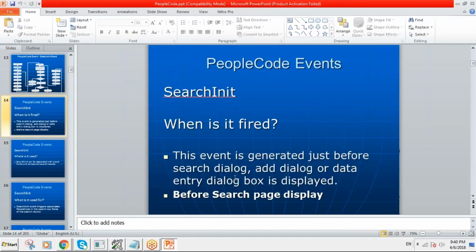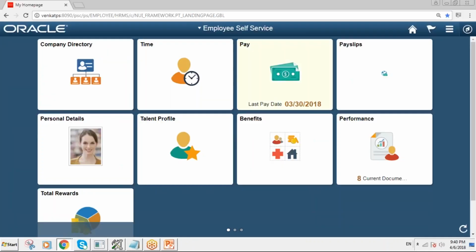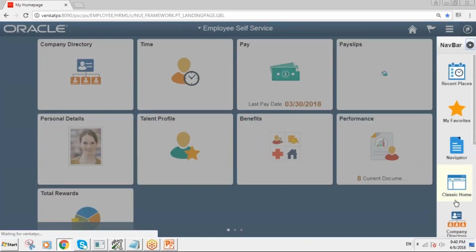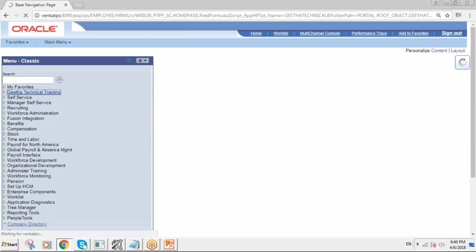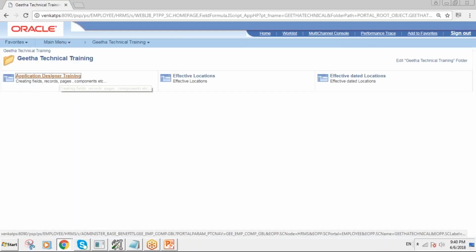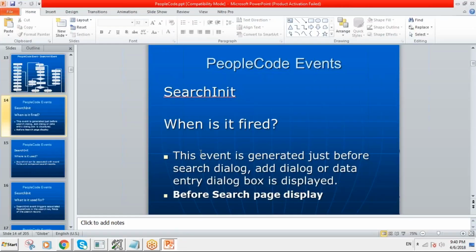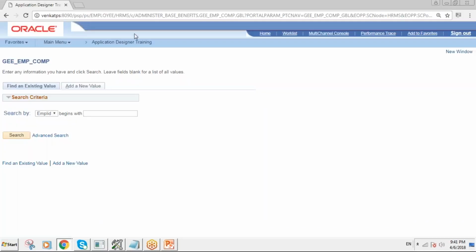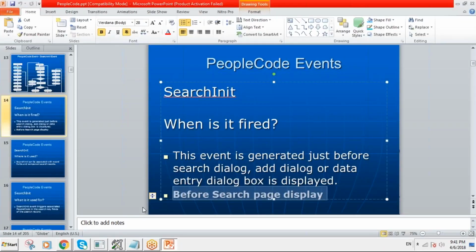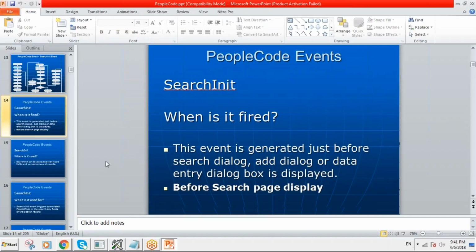It's nothing but a search page. All these dialog boxes are available in the search page. If you open the search page, whenever you click on your component link, it will display the search page. This is the data entry dialog box, add dialog, search dialog. Before these dialog boxes are displayed, that means before the search page is displayed, in between, SearchInit will be fired.